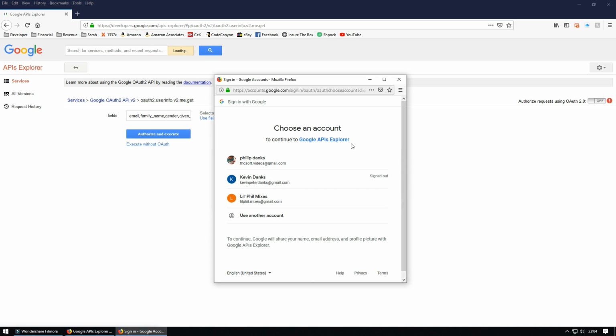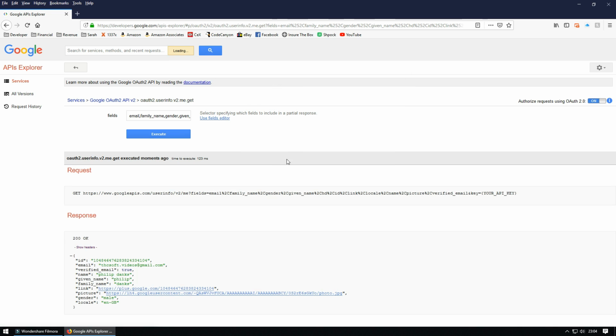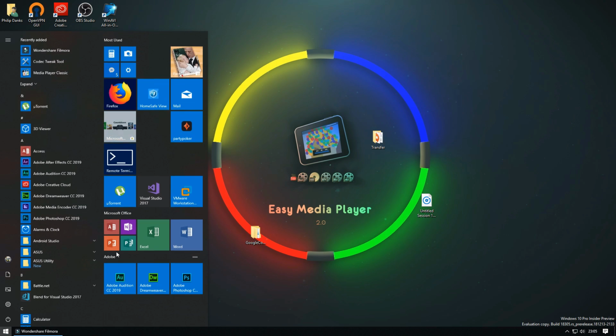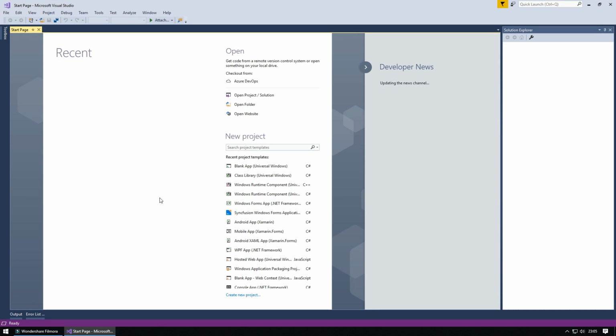This allows us to log in to the Google API Explorer. So in this case, Google APIs Explorer is the application, and we're providing access to our account. So we're going to select this account, and you'll see it provides us with the request URL, and then it obviously allows us to put an API key there. I'll show you how to use this in a C# environment. And then the JSON response gives us information where we can pass that information and provide it to the application. So let's go ahead and close this for now. I'm going to go ahead and open Visual Studio 2017.